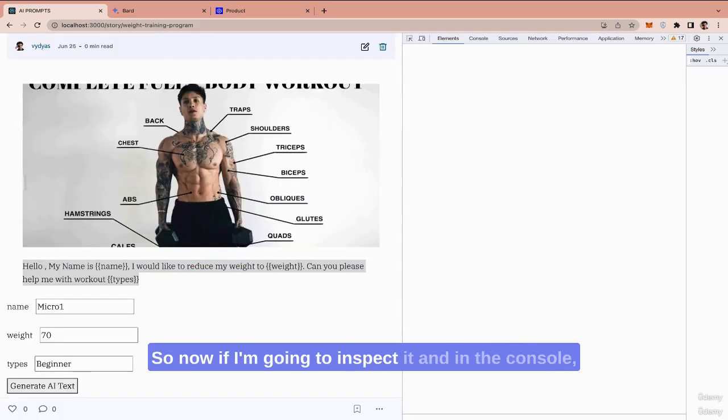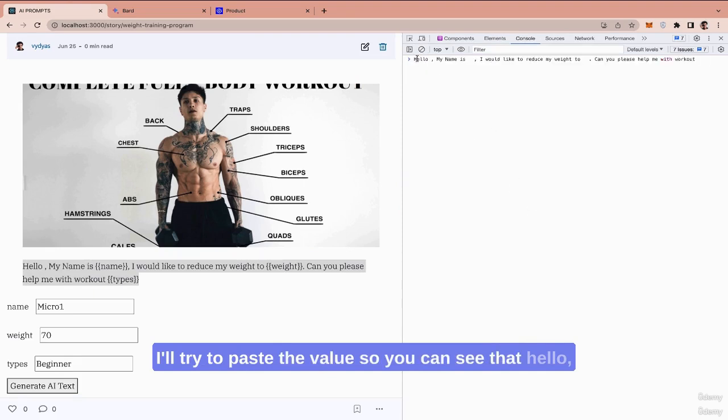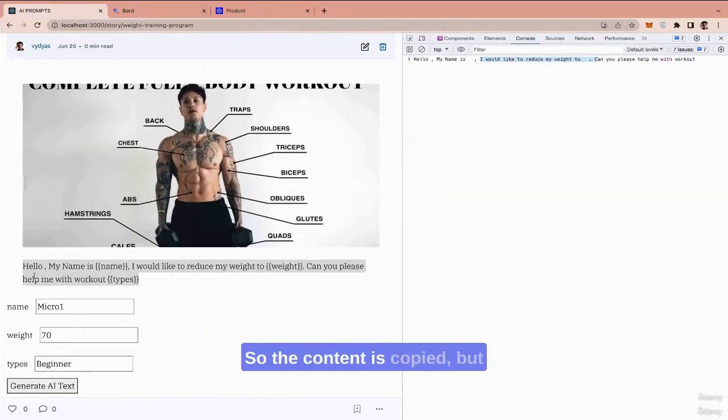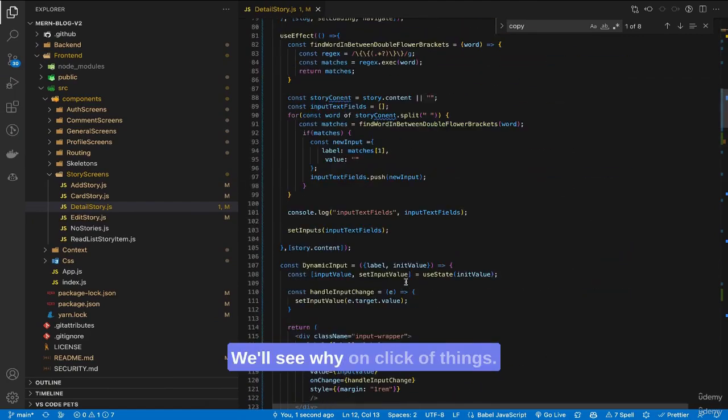So now if I inspect it, and in the console, I'll try to paste the value. So you can see that, hello, my name is something, I would like to reduce something. Okay, so the values are not yet being copied. So the content is copied, but the values are not replaced. We'll see why.